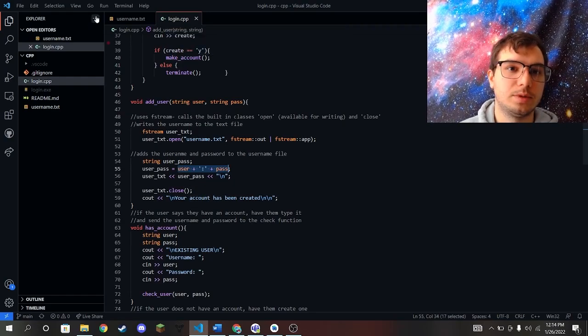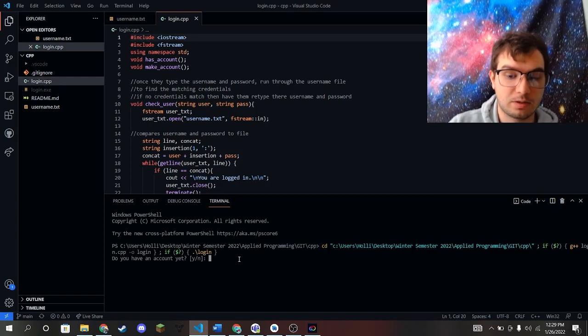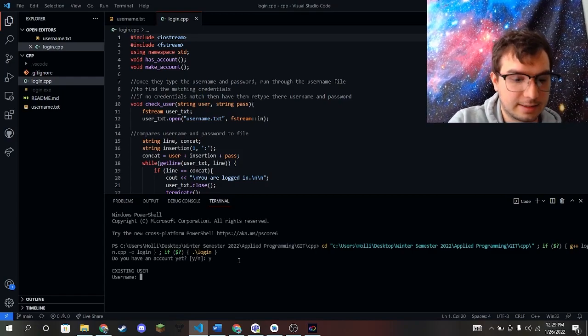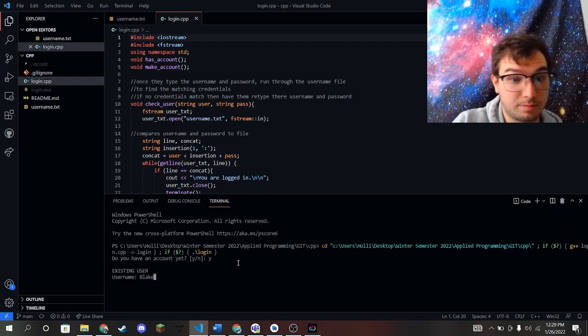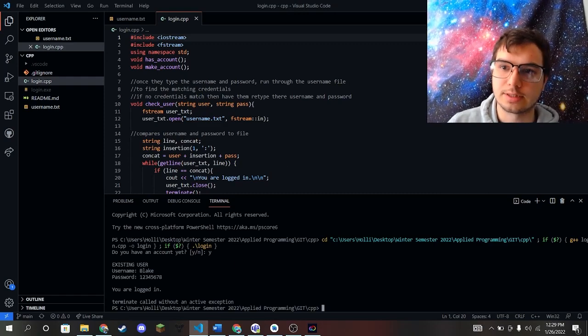So let me show you it actually running. Let's say I have an account already. I'll just say yes, and you say existing user. One of the usernames and passwords I have in there is my name, if I could type. And then 1, 2, 3, 4, 5, 6, 7, 8 is my password. And you are logged in. Just as simple as that.